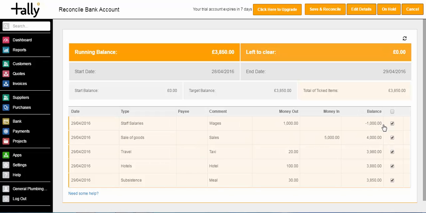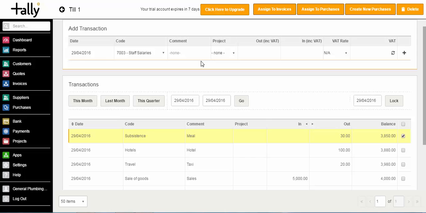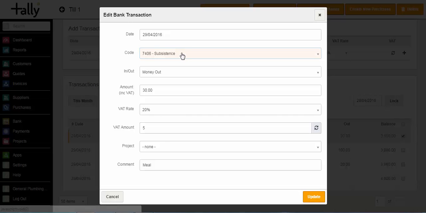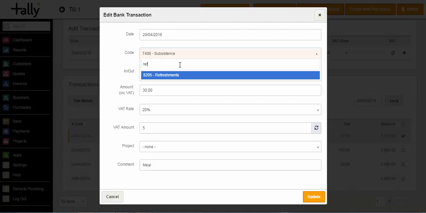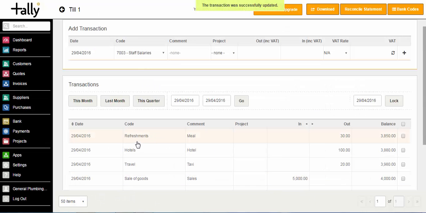If for any reason one of your transactions has been posted to the wrong place, you can just click on the tick box there and you'll have this little pencil icon. If you click on the pencil icon, this will just bring through and highlight the transaction within the reconciliation, and I can just click on that and we can change the code we need to post that to. So I'm actually going to post that to refreshments instead. Update, and we can now see that's changed in the bank.